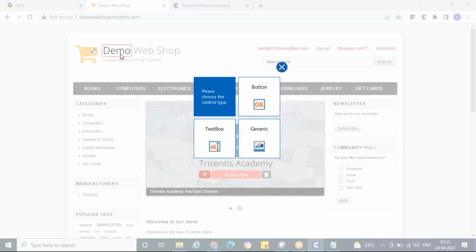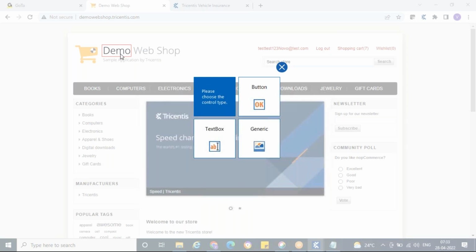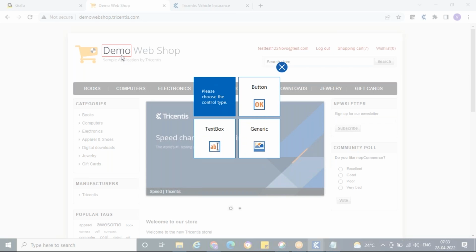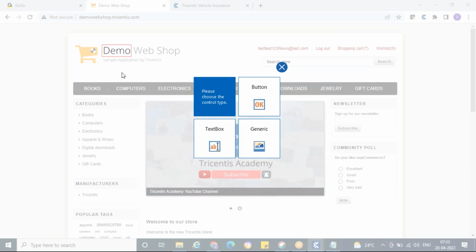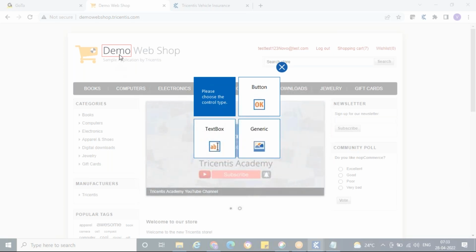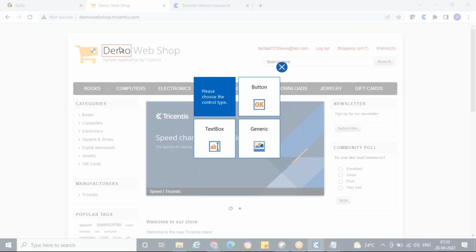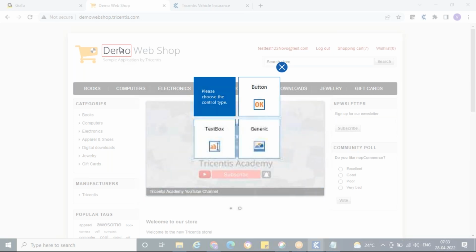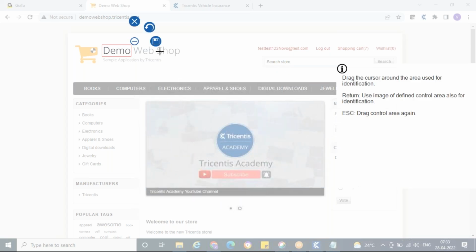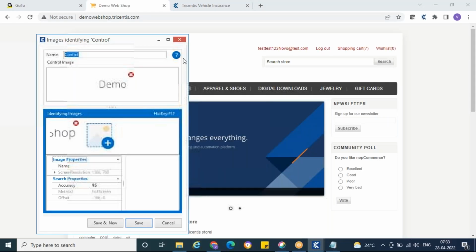If it is not a button and not a text box, we consider all other things generic. A button means if you click on it, it should navigate to something else. If it is a text box, you select text box, but this is not a text box either. So if that is not a button and not a text box, then you select generic. You understood, right? Yes, sir.